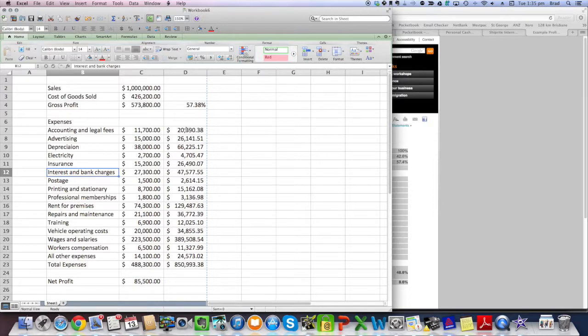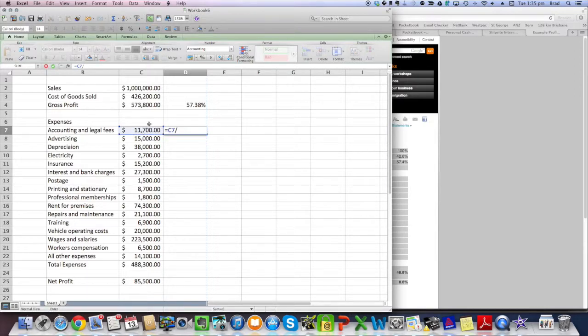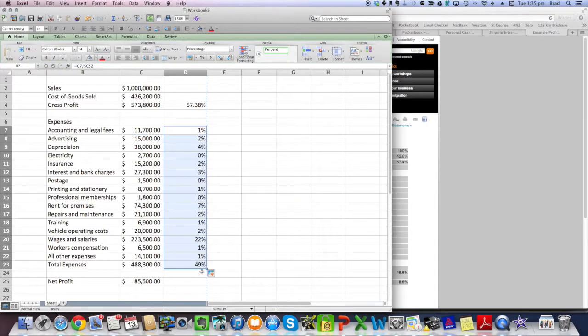By now, you've probably already been through it and had a look at the percentages of each of these elements here. So I'm going to do that just quickly now to show you how that works as well. So we always reference back to sales. So if we say equals accounting and legal fees as a percentage of our sales, in this instance is $1 million. So it is 1%. Change that to a format for percent. And I'm going to nail down that figure again and quickly drag them through and have a look at them.